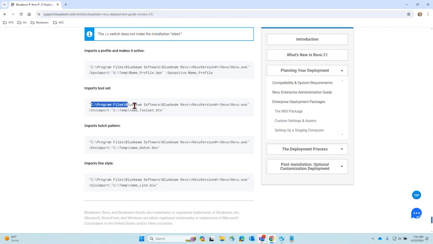Here's the import tool sets. So this will import your tool sets if you didn't have dependencies included with your profile. And then here's your hatch patterns as well. And then here's your lines. So you can export all of these by themselves.